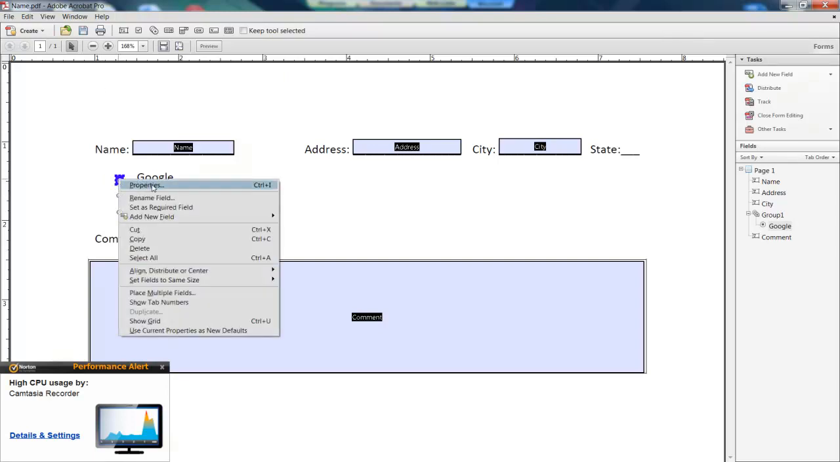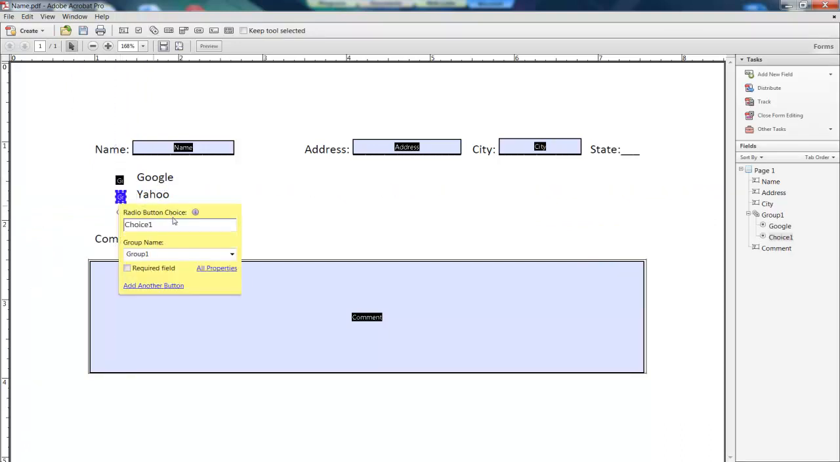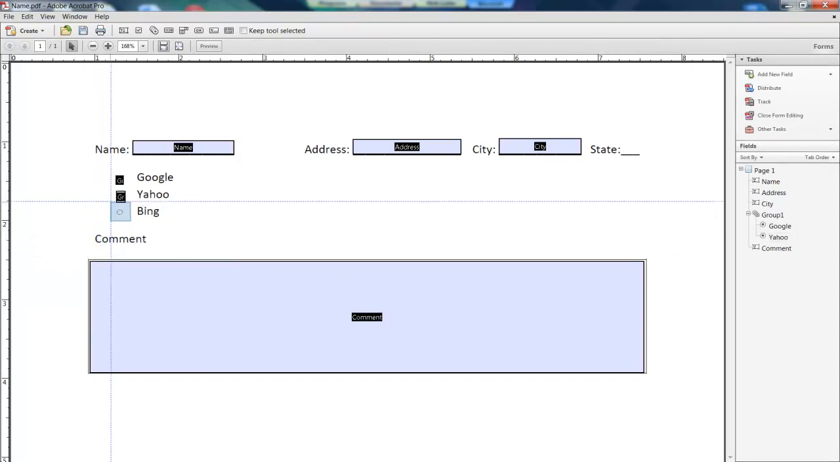And I can say add radio button to group, and we can drag this on another one. I'm not going to go too fancy with them, but you guys should get the general idea. And then choice two, I'm going to say Yahoo. And then we can add again. And we're going to make this Bing.